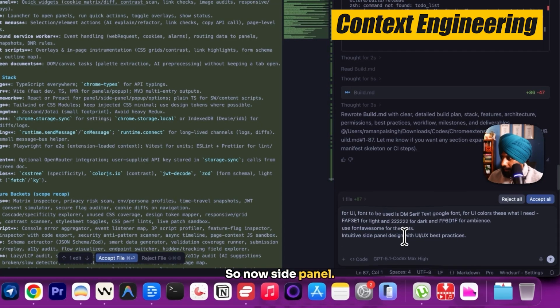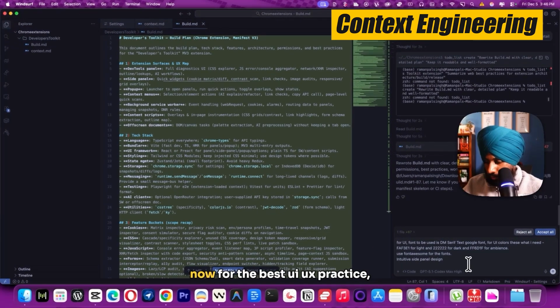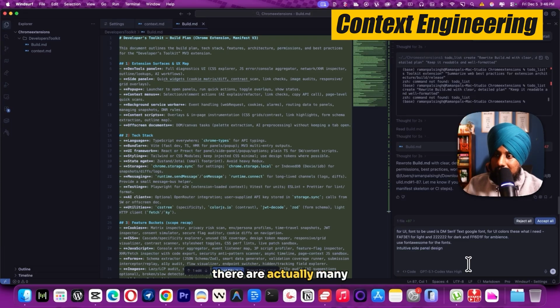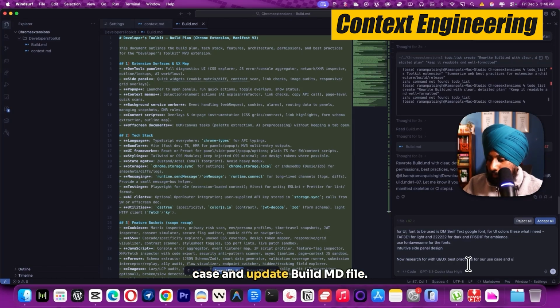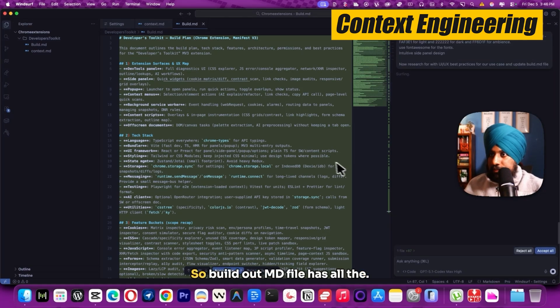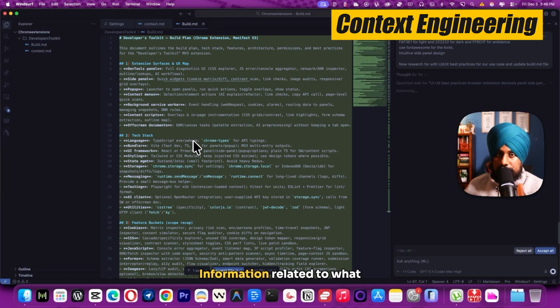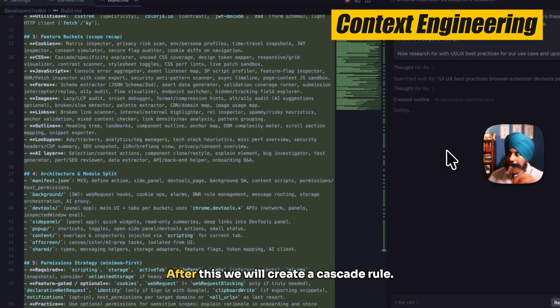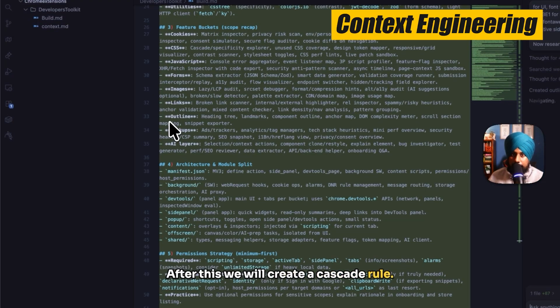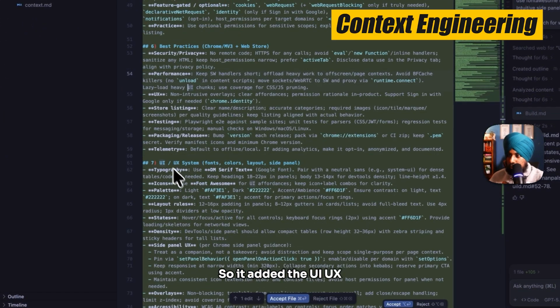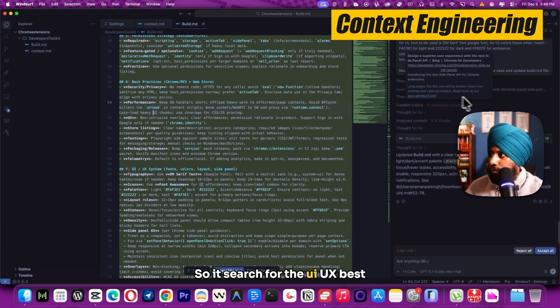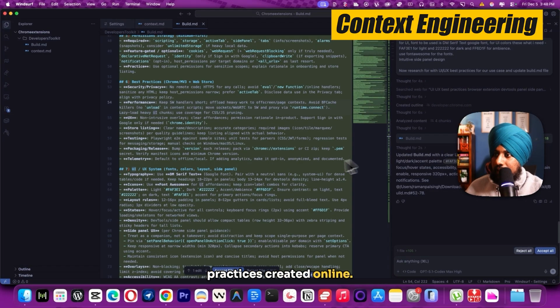So now the side panel. After you suggest all this, for the best UI UX practices, there are actually many documents out there online. So what we do is search for UI UX best practices for our use case and update the build MD file. So the build MD file has all the information related to what we need to build, the tech stack. After this, we will create a cascade rule. Great. So it added the UI UX system, as you can see here. It searched for the UI UX best practices online, and there you go.